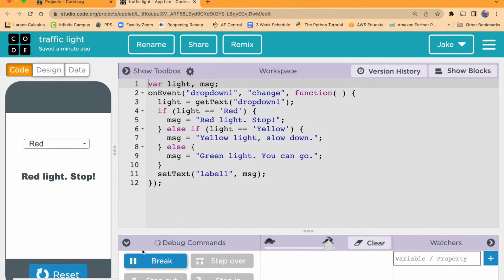We can just open up our console and put a watcher on light, my variable. I hit plus, and it tells me, yes, light is red. And when I change the drop down, that changes the value of the variable light to yellow. Okay, so now light is not red, so this Boolean statement is false. So it will skip this line of code between curly brackets, and it will fall through to the else if case. And this asks another question.